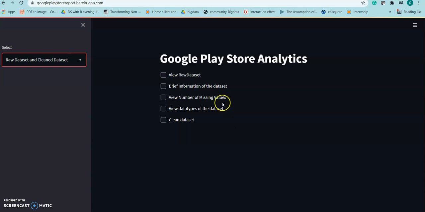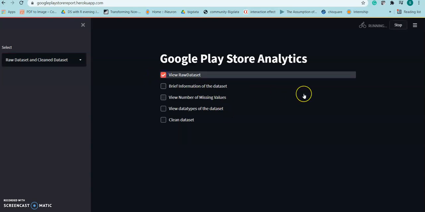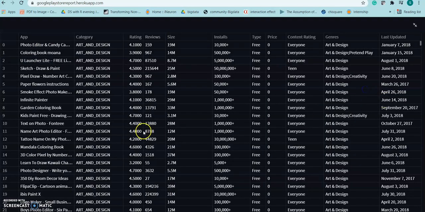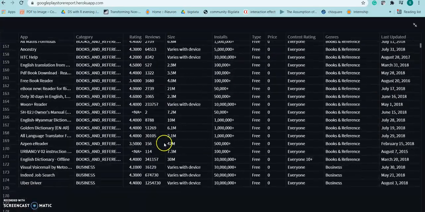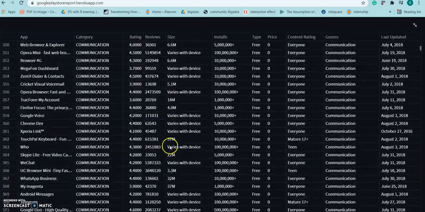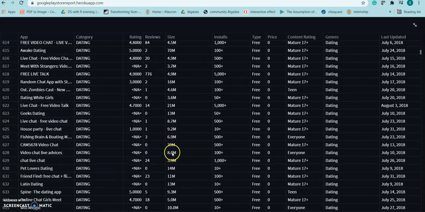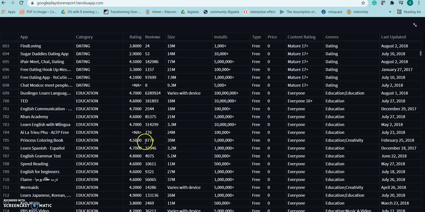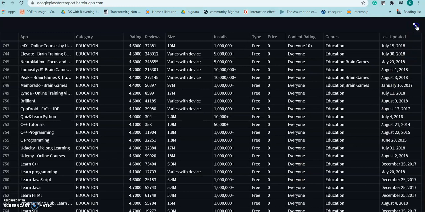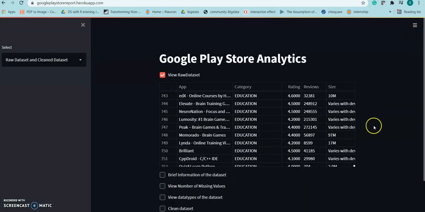Now this raw data set can be viewed from the first select box, and this is going to show us the raw data set which was provided by the company. This is an unclean data set and not fit for analysis. See, this NA is there, and some other missing values and ambiguous data points are there which need to be cleaned.